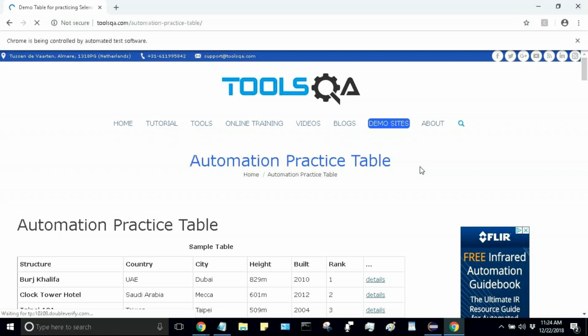Now it's trying to capture all the table data and print it. Once it is done, it will navigate. It will also click on details and then it will navigate. Let's see.